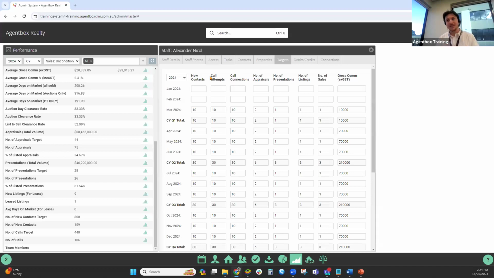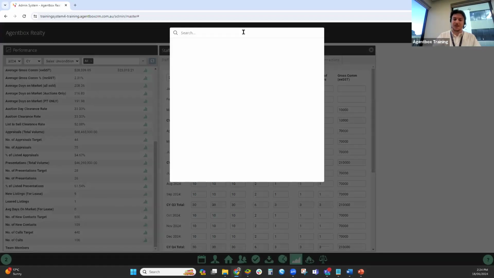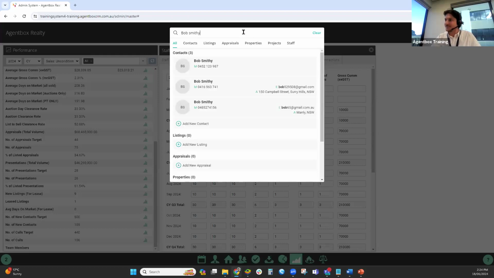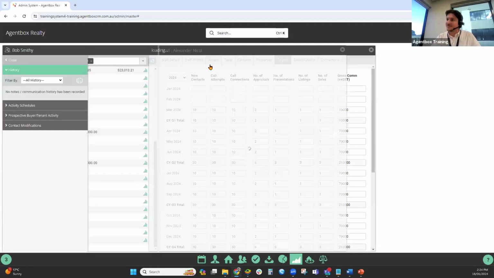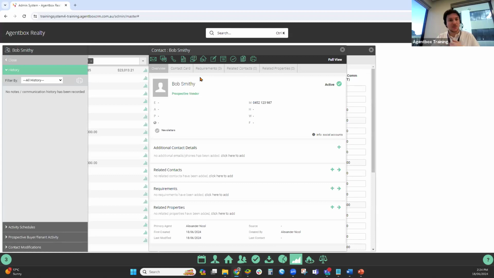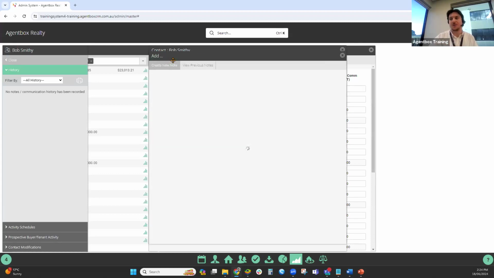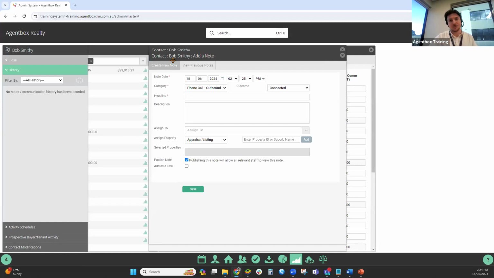Logging those call attempts can be done a number of ways. Look up the contact card, and again, I'll go to Bob Smithy, who we just added and met in the system. A manual call log is just a matter of clicking the phone icon and making a note that you have made that phone call. All right. So category, phone call outbound.